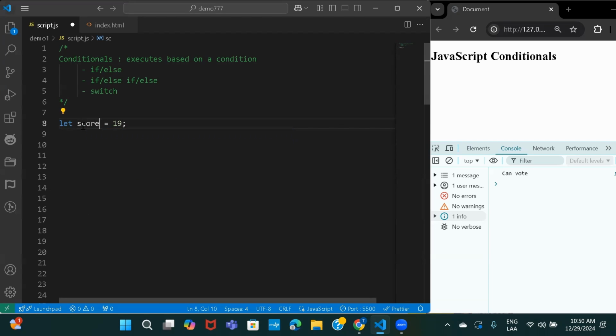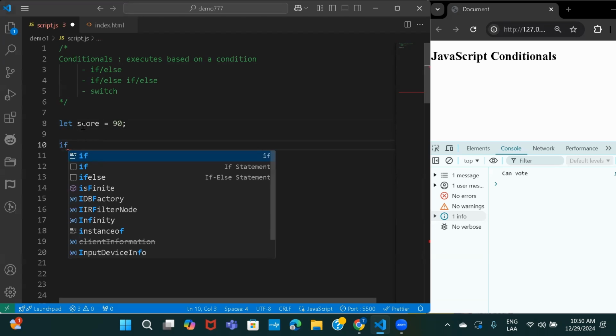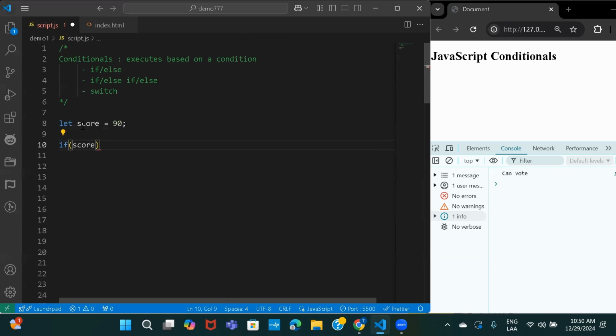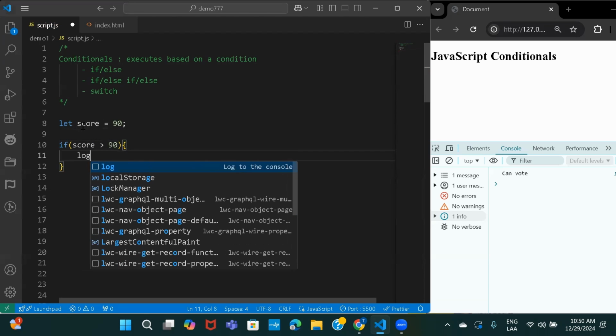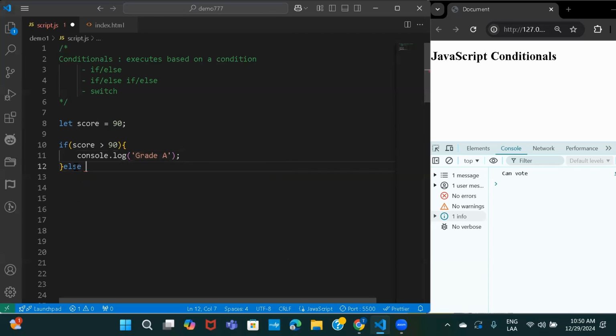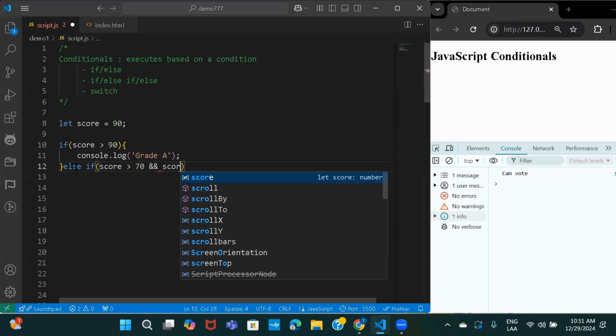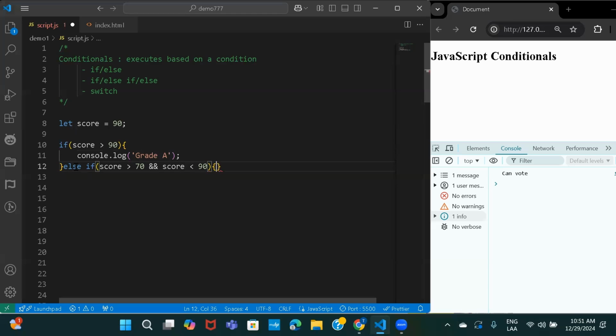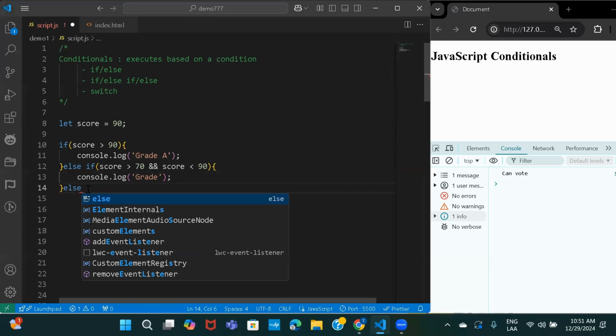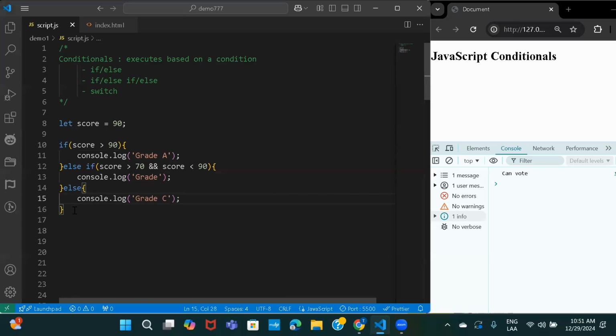Let's take another variable as score and I'll give a value here as 90, and we'll give some grades according to the score value. The first one: if score is greater than 90, then I'll log grade A. Then I'll use else if, with another condition: if score is greater than 70 and score is less than 90, then I'll give grade B. Here you can also use logical operators to combine the conditions. And in the else part I'll give grade C. Let me save it and run this.